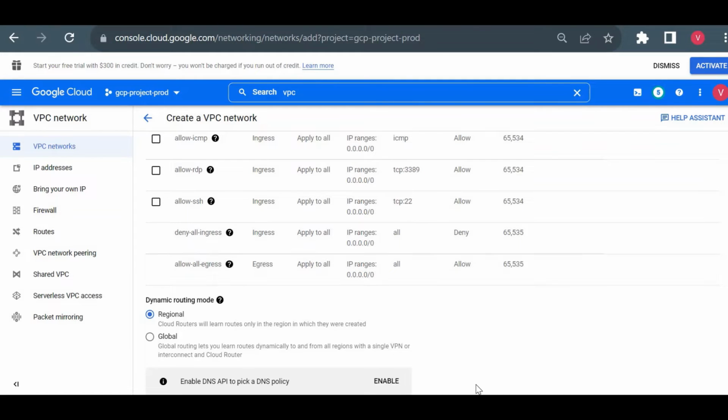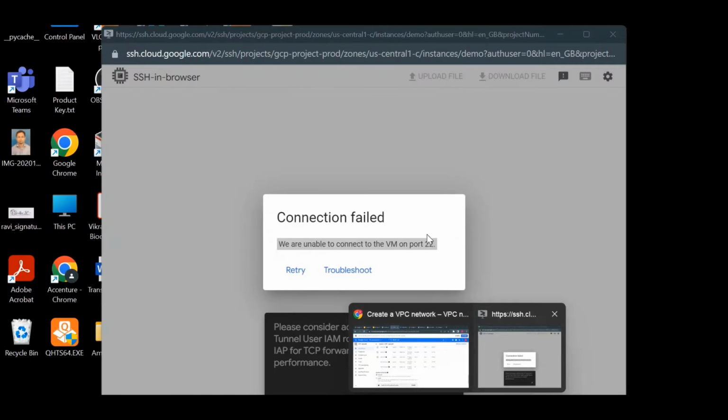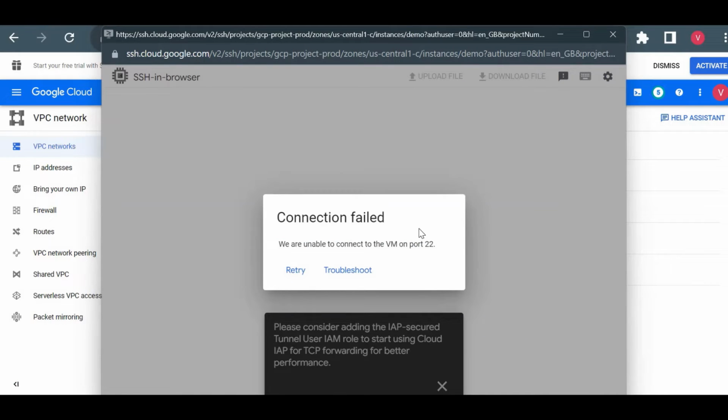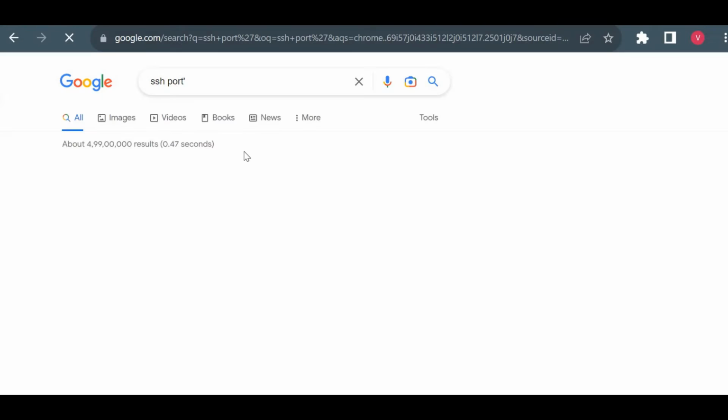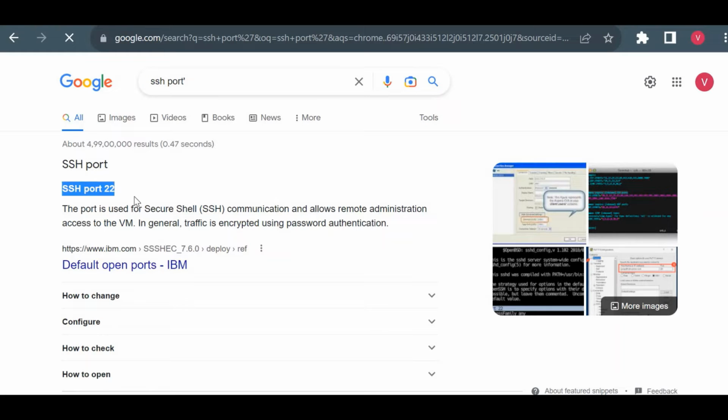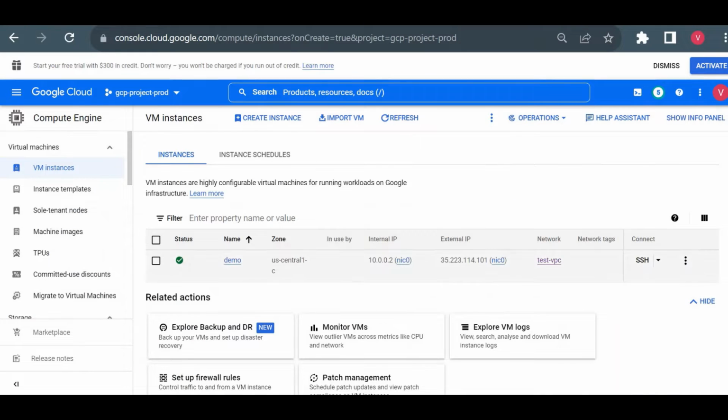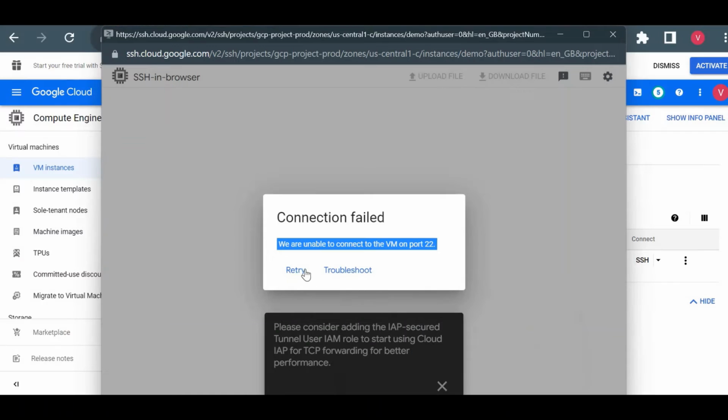Now coming back to this result, what's happened is I am sending traffic from my laptop to this VM's port 22 because it is used for SSH. If you go and search on Google for SSH port, it will show you 22. So it is common for all. Whenever you are using Linux, this port 22 is used to SSH or log in to the virtual machine. Now to remove this error, if I retry, I still get that error.